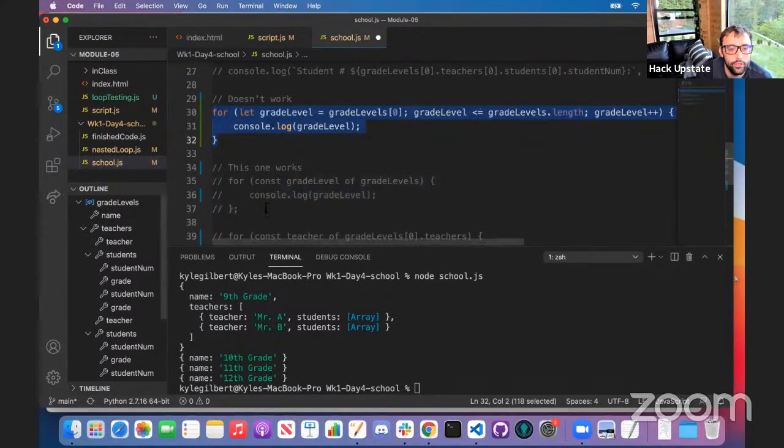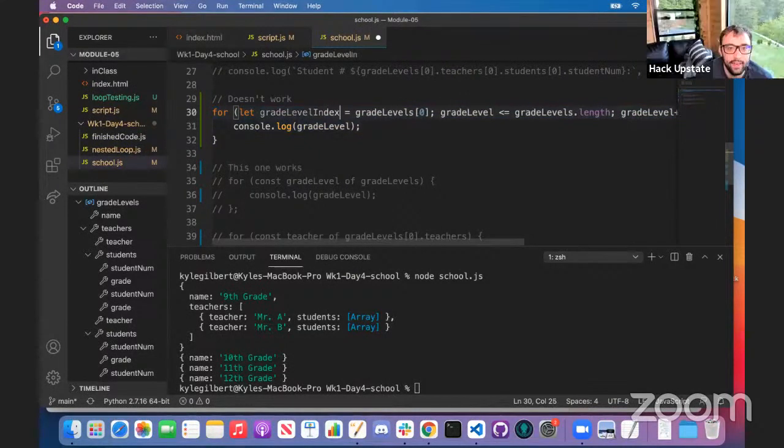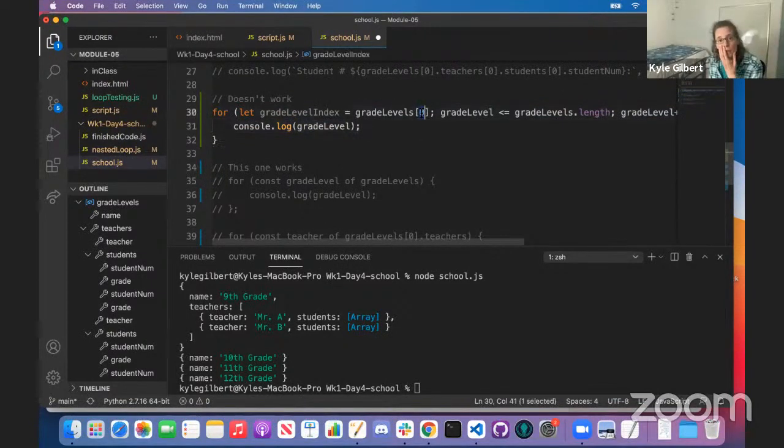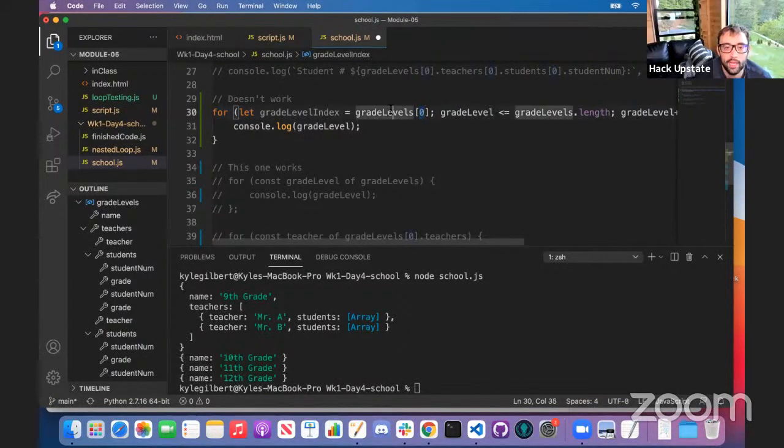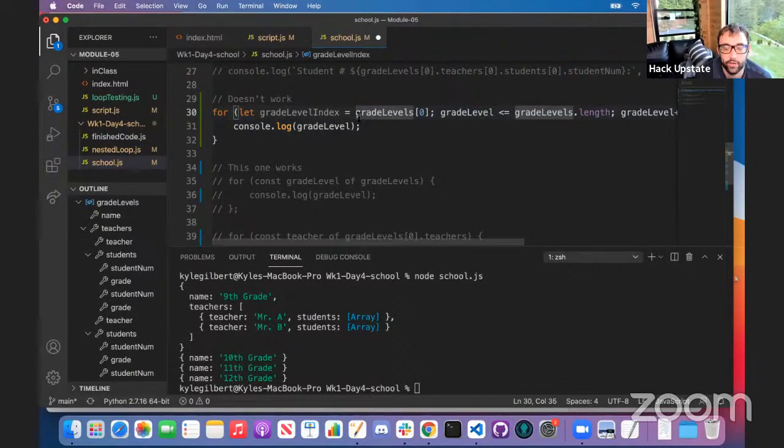Okay, and what we're going to do is the let grade level one is okay. I would call that let grade level index. Okay. Yep. And then that is always going to equal 0. Right, but grade levels, it's supposed to be... So we're going to replicate what the working one did. So let grade level index should just be equal to 0. Okay.